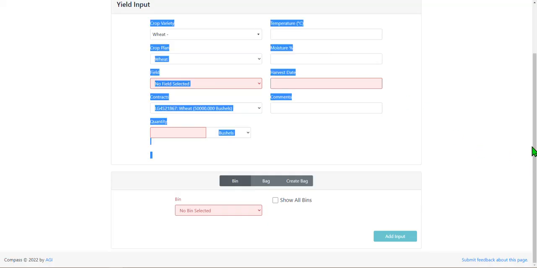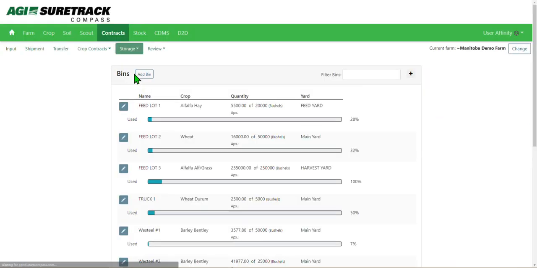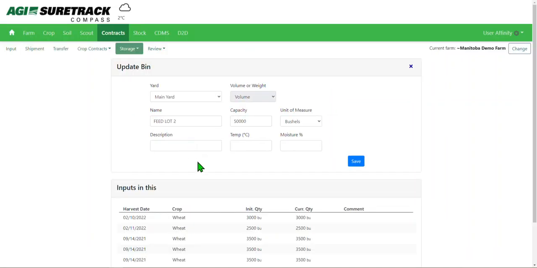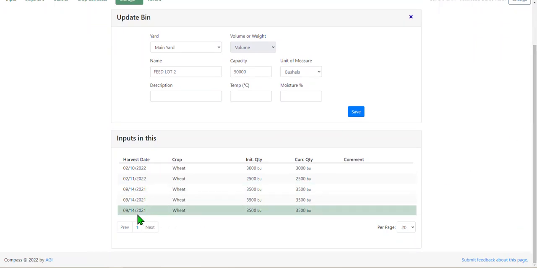Let's very quickly just take a look at that bin, storage, bin, and we're going to go to feedlot 2. There it is. We click on it, and we're going to see that we've just put in our harvest values from September 14th for 3,500 bushels.